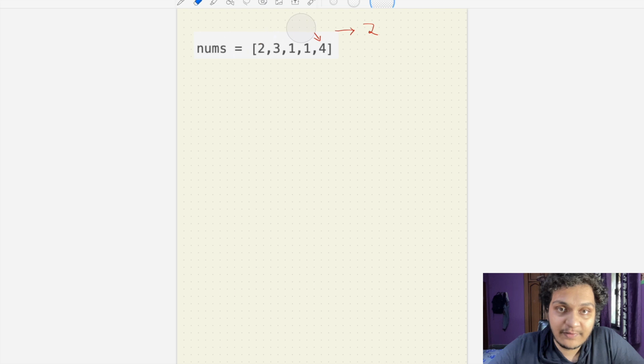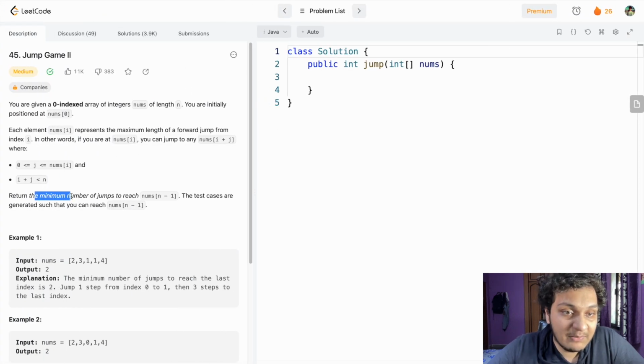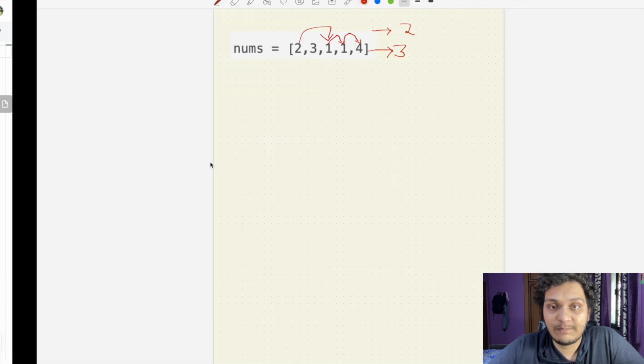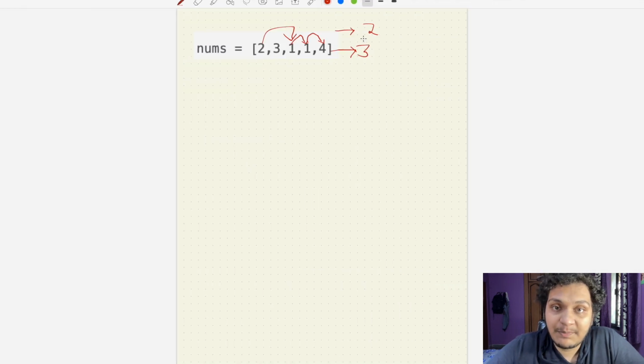Another case: if I jump two times directly to here, 1, how many times can I jump from here? Only one time. So I jump here, and from here again only one time, and I reach the end of the array. How many jumps have I taken here? 3. So from these, which is minimum? We have to return the minimum number of jumps to reach the end. So we can say the minimum jump is equal to 2.